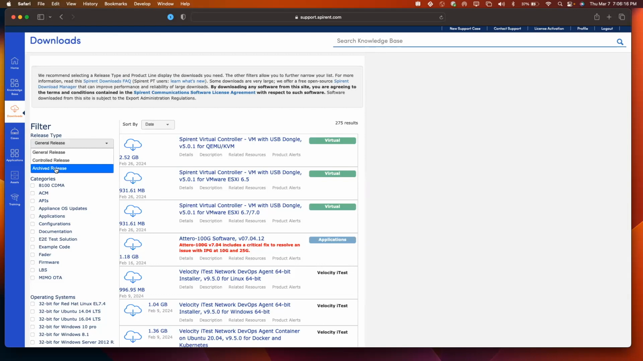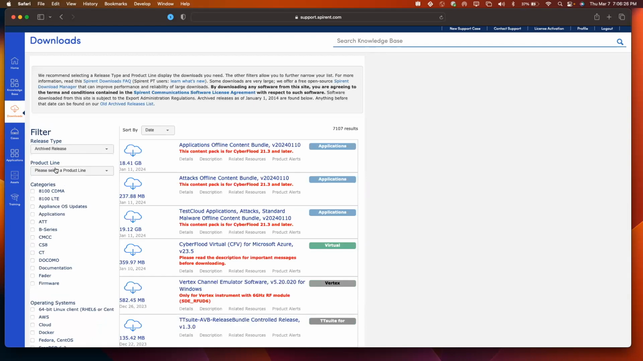But in this case, we are going to be downloading 5.24 virtual. So we're going to go to archived release. It's going to take a few seconds, give it a good 5 count. And now we can select the product line. So we're going to select Spirent Test Center right here. Click on this. Again, give it about a 5 count.